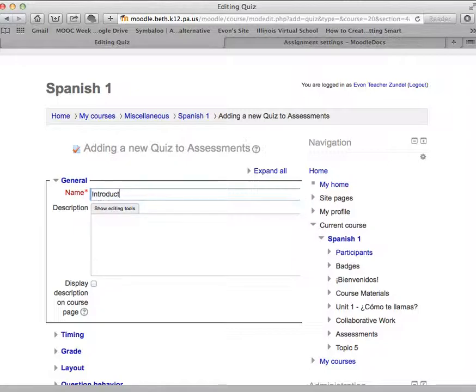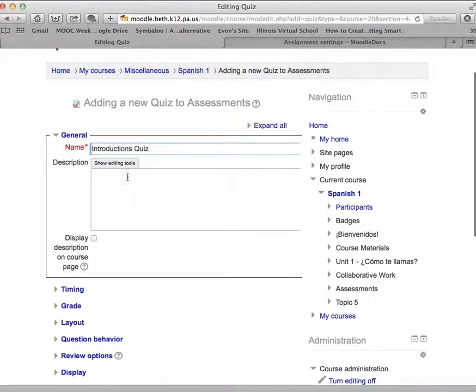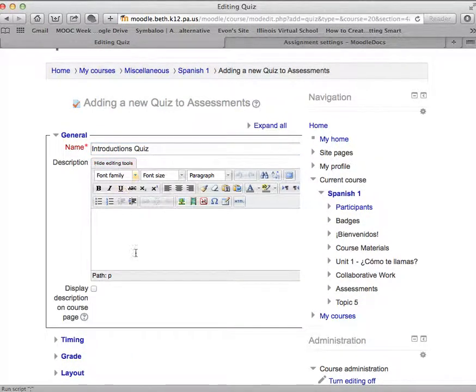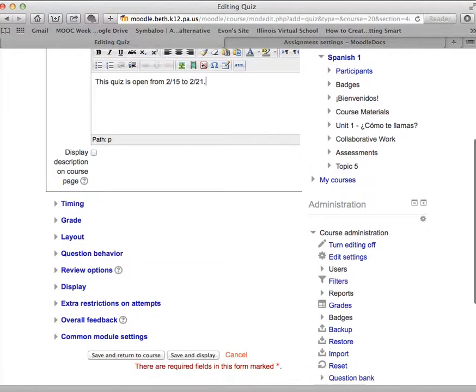So I'm going to give it a name, and then you could also add a description. And I showed the editing tools to just remind you that you can always do that. Let's take a look at some of the options. So I'm going to go through these very quickly.